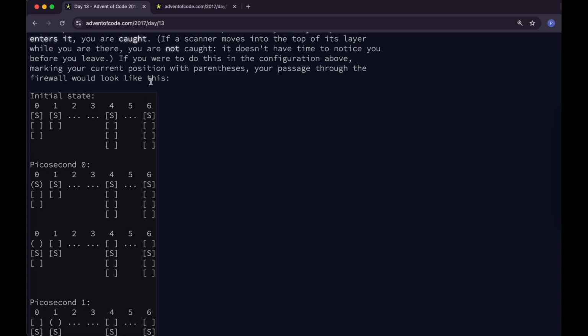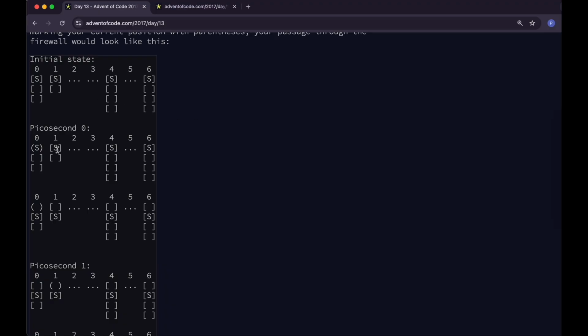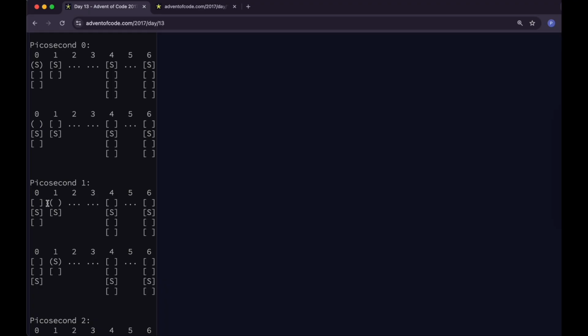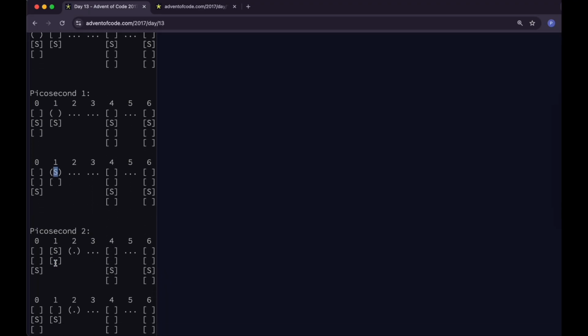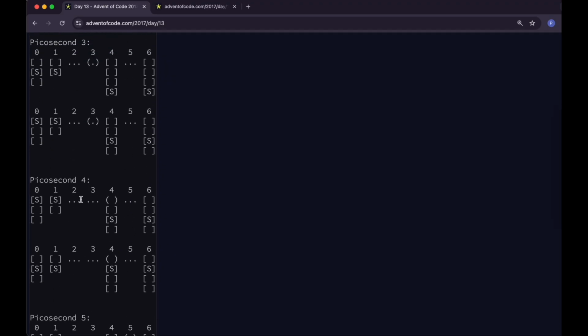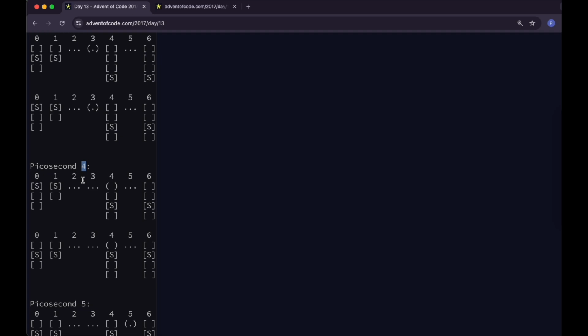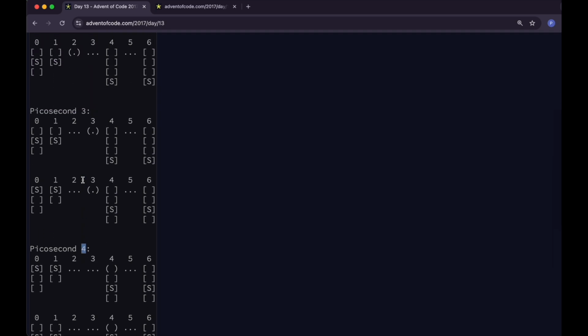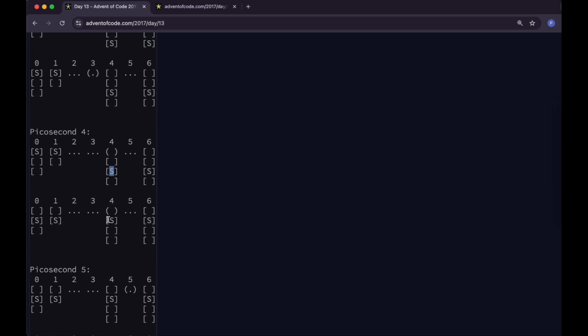If you were to do this in the configuration above, marking your current position with parentheses, it would look like this. So we are here. We move onto this field, and then the scanners move. And then we move, and then the scanners move. Okay. Picosecond 4. Okay, in 3 it's here. And then it moves up again, so it moves up again slowly. Okay.